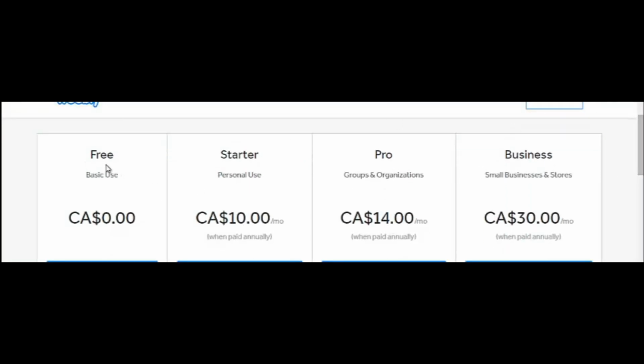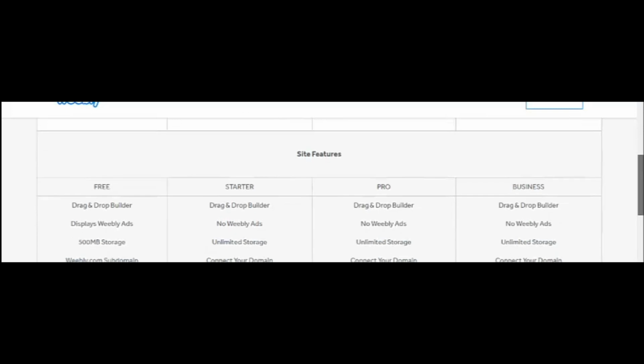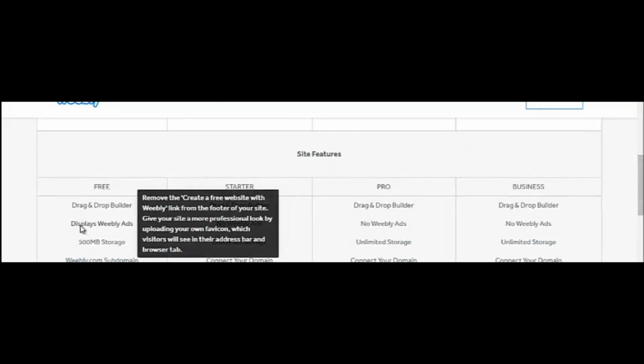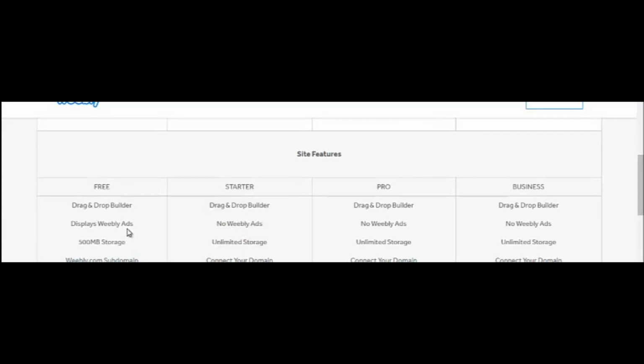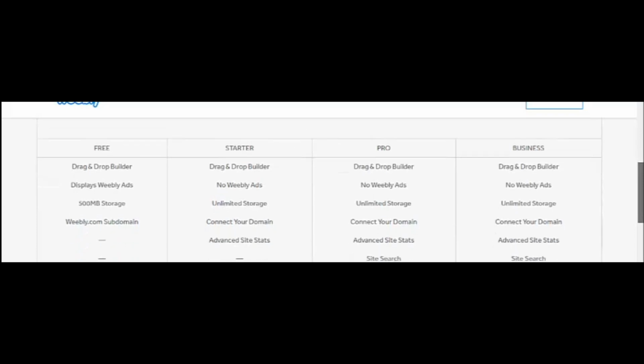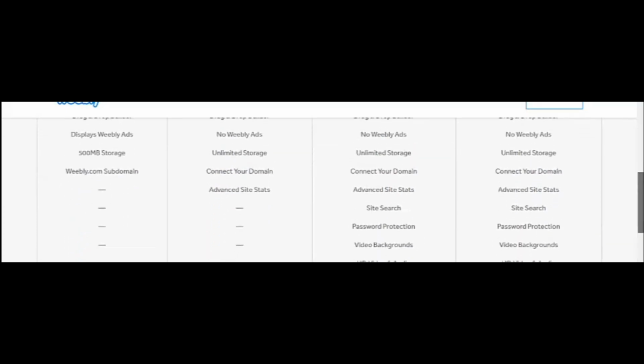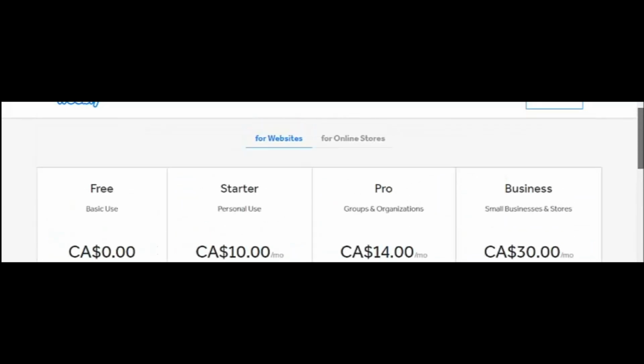You would sign up for the free account, which is $0 basic use, and what's included is a drag and drop builder. The only problem is it displays Weebly ads on there. You have limited storage, but of course once you start generating income, you could move on to a paid account.